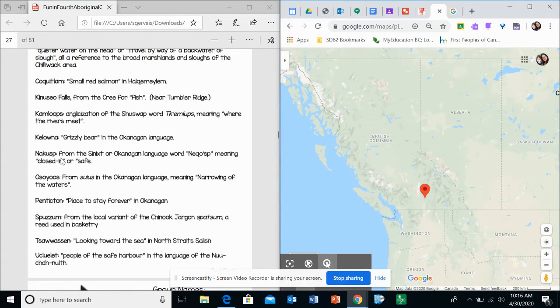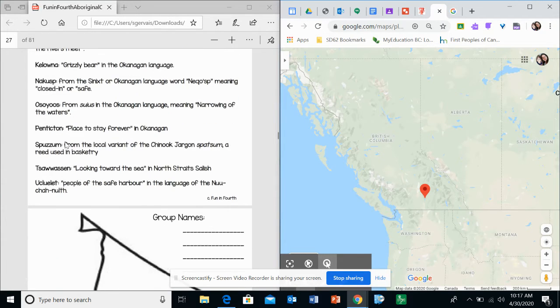Nakusp, from the Okanagan language word Nekosp, meaning closed in or safe. I wonder why it's named that. Asoyas, from Suyas in the Okanagan language, meaning narrowing of the waters. I wonder if it's kind of like Kamloops. Penticton, place to stay forever in Okanagan. I wonder if they have lots of food there. Spuzum, from the local variant of the Chinook Jargon spatsum, a reed used in basketry. Cool. I wonder if there's a lot of materials there for baskets.